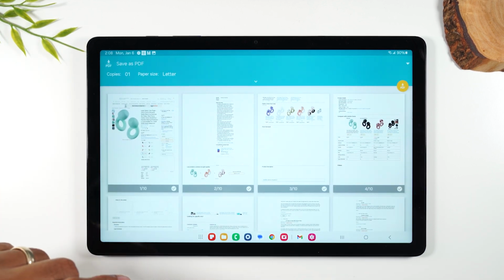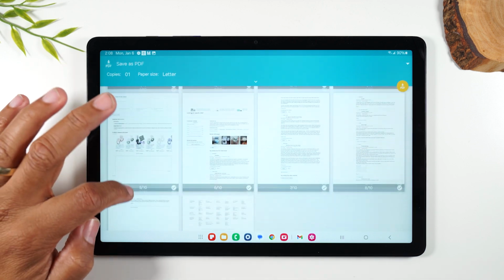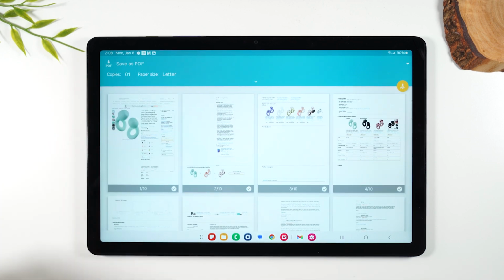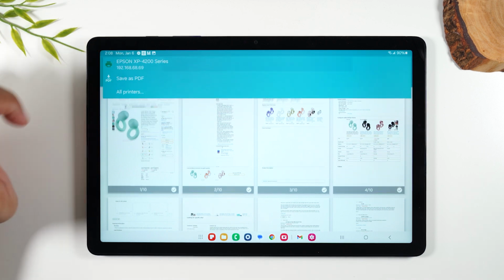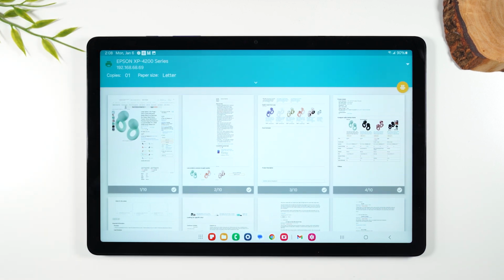You'll notice this is a 10-page website here. So that's why it's taking longer to load. Now I'm going to tap where it says Save as PDF and go back to the printer. And now I'm ready to print.